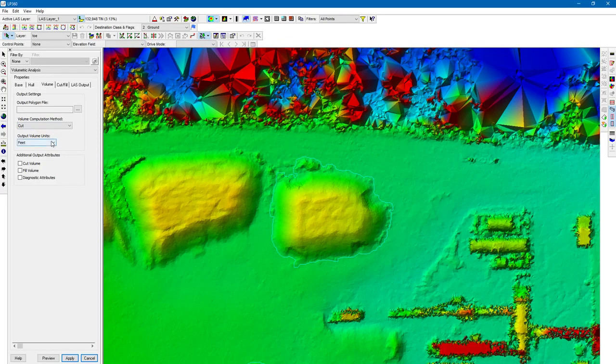You can change the output volume to whatever unit you like, feet, yards, or meters. I commonly use yards. You can add additional output attributes here. The volume number that we're getting should equal the same as cut. Sometimes I'll choose some of these just to make sure that it ran properly, that I didn't have a fill or cut value or any other diagnostic attribute that looked out of line. But for this example, we're just going to leave those unchecked.